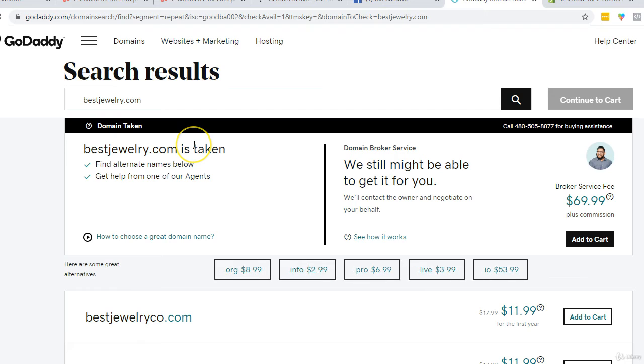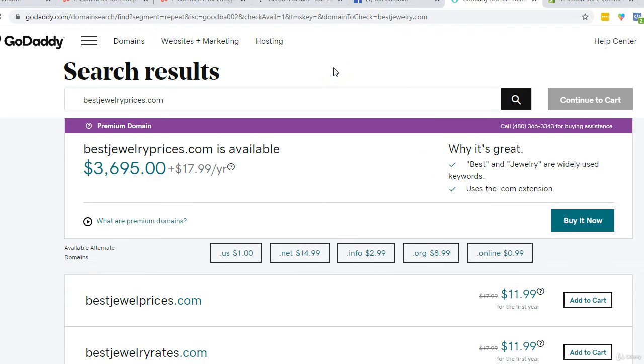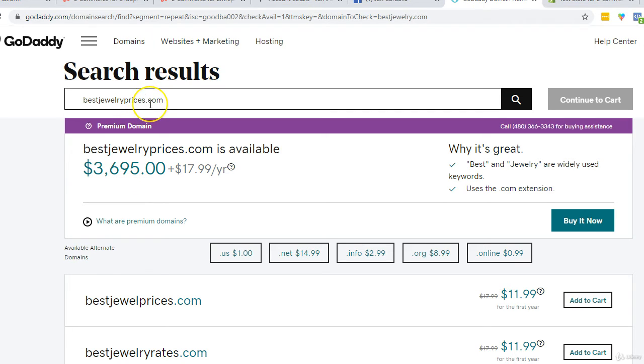Okay, let's see what happens. It's taken, right? So you can't use that one. Now you could use the .org and these other ones. But we would say best jewelry prices. Whatever you want. These are not names I would really use. We're just trying to find something that's available. Oh, wow, look at that. No, we don't want to use that. Somebody owns it. They want 3,000. Let's say prices 2020, just so we can find something that's available.